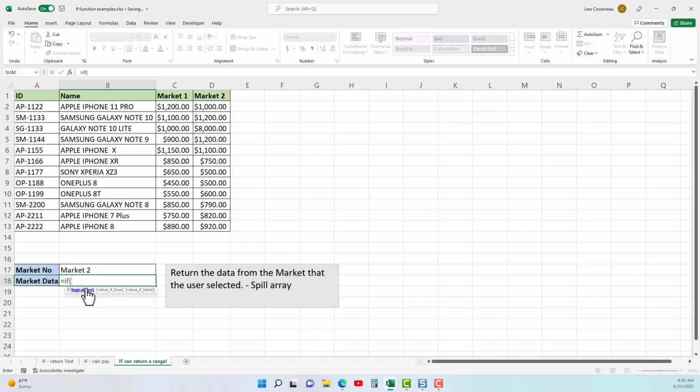And our test is, what market did the user type? I need to know what market they typed so I can return the appropriate range of cells. So I'm looking at this cell and saying, does this equal, quote, we're talking about text here, market 1. So that's text, so you have to put it in quotes, comma. Here's my test, is it true or false? In this case, it's false. But if it were true, what do I want to return? I want to return a range of cells, just like that, comma.